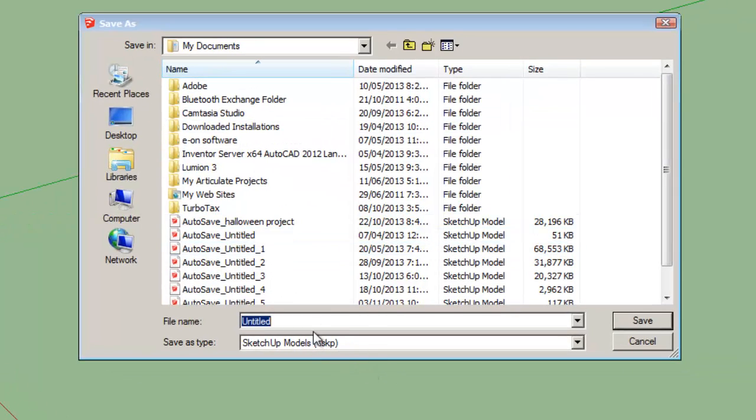You will notice that the format here is SKP, which is our SketchUp Models format, and you need to be organized with where you're saving your work. My suggestion is that you do have a SketchUp folder either saved in your documents or on your desktop somewhere that you can keep all of your projects organized. So that's the first thing that we want to talk about.